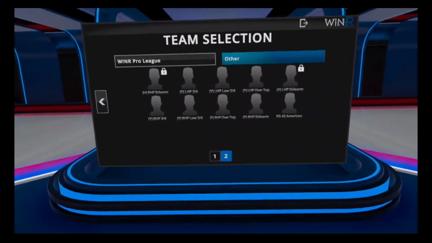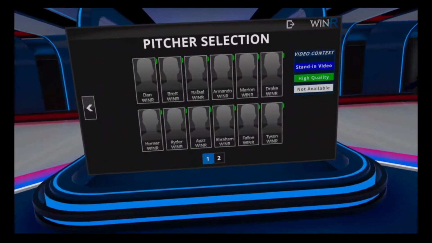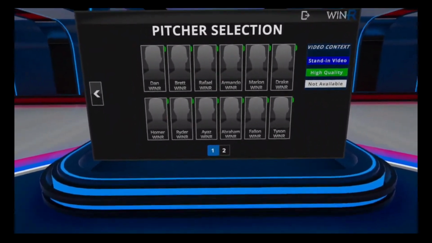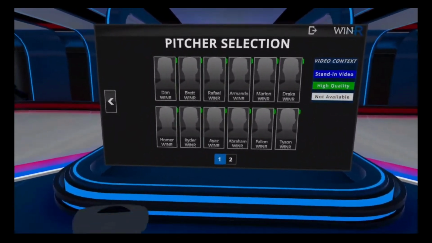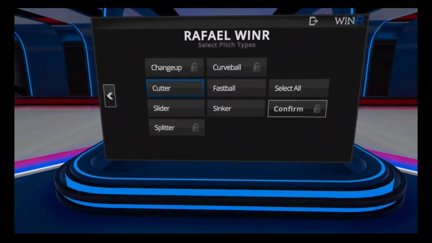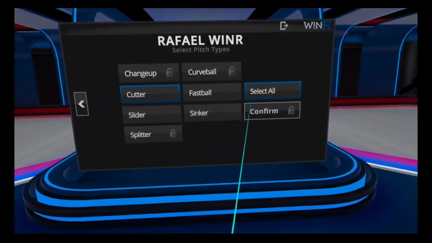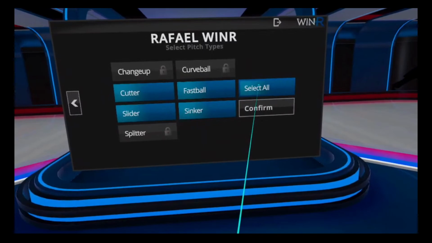And then I can click to the second page. If I click into one of these youth pitcher categories here, it's going to bring up every picture that fits into that release point. And then if I click one, now it's going to bring up, okay, Raphael Win. So this is one of our generic pictures we put together for you, all real data. I have the ability to select all.